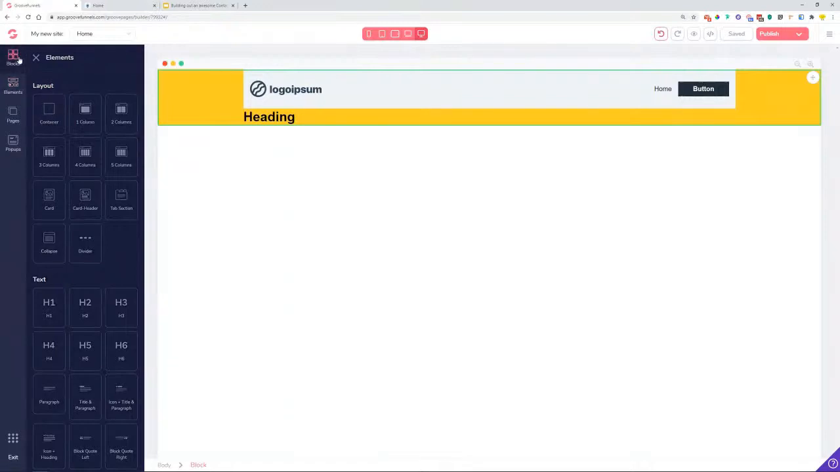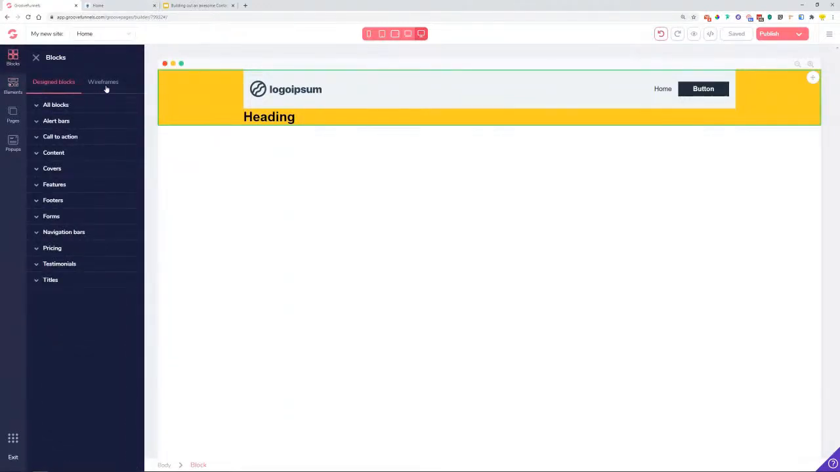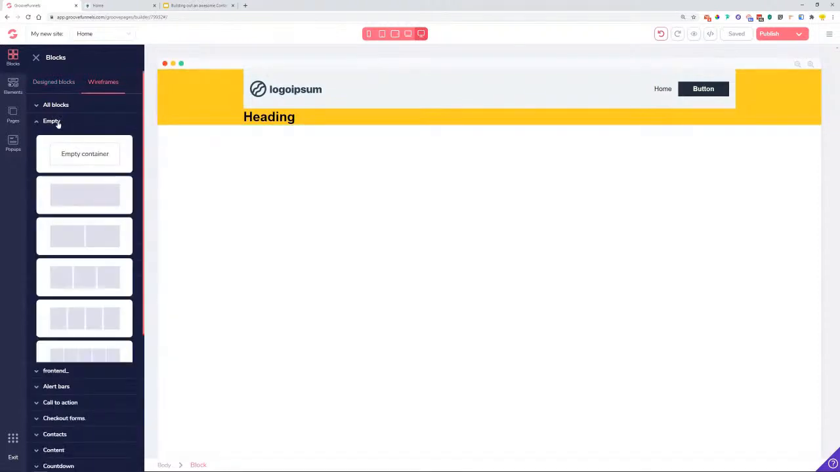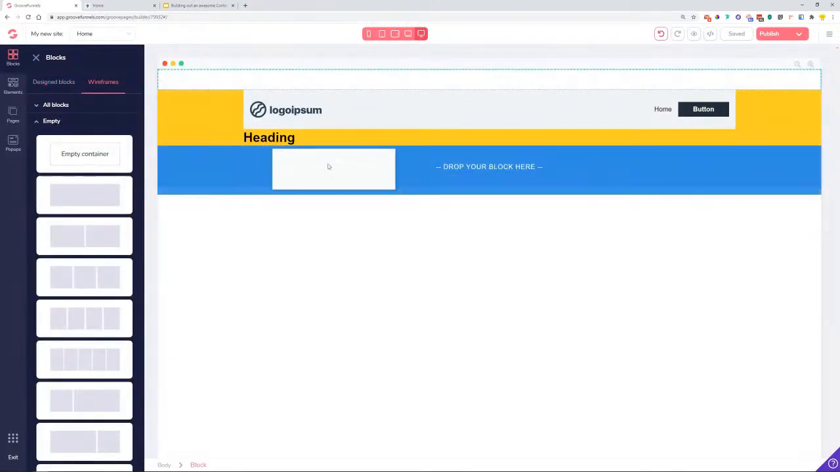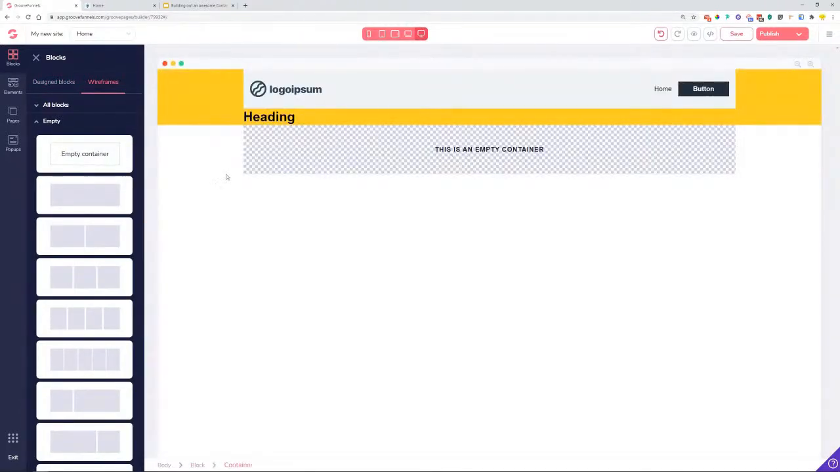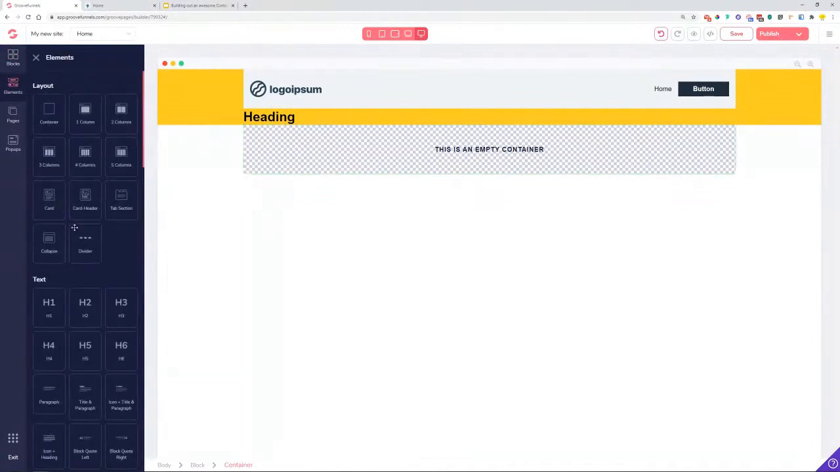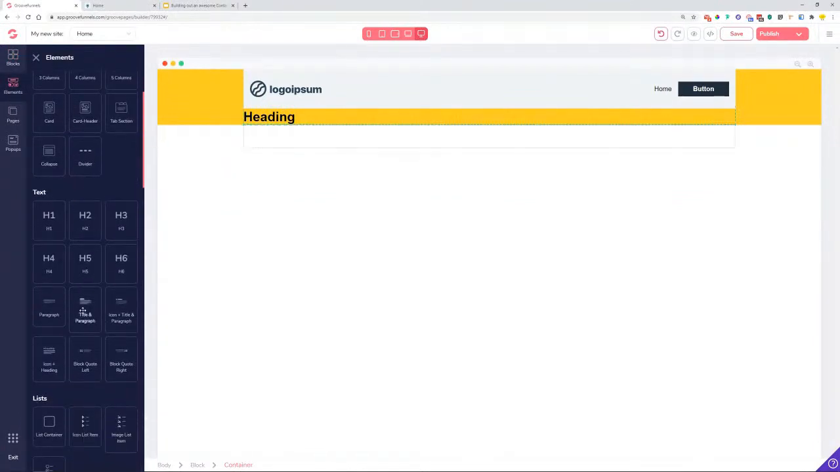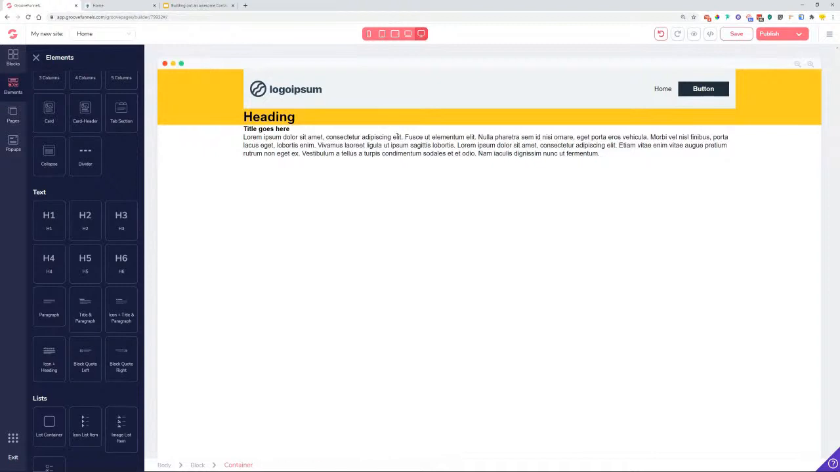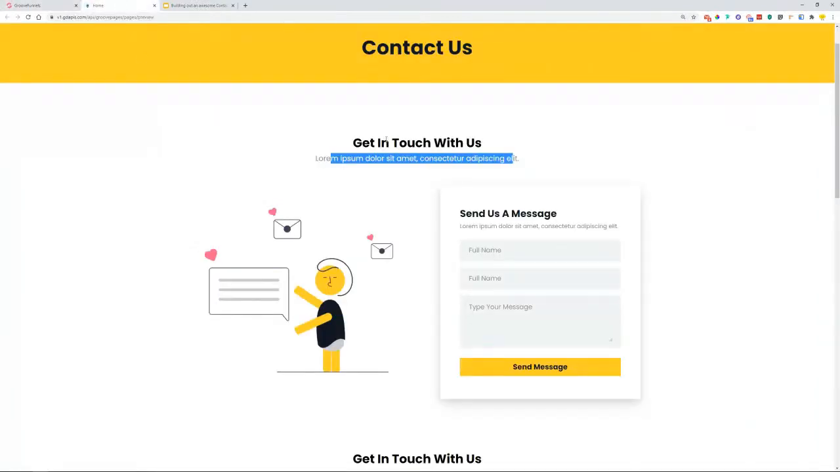So we go into the blocks, wireframes, empty, and then this first one, okay? So empty container. Then what I want is title and paragraph. So I click on the title and paragraph, and this is what I need. Then the next thing, so now I have the title and the paragraph. This we already have on our site.